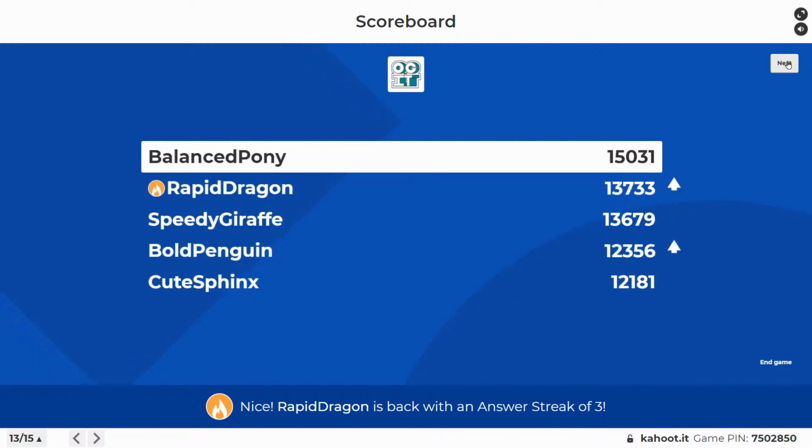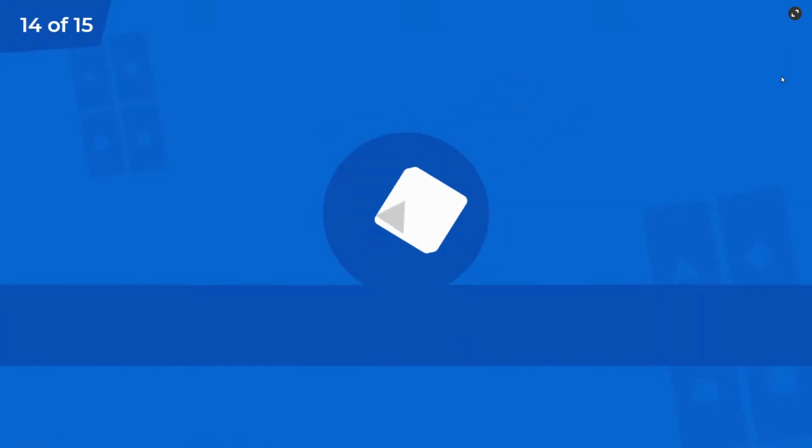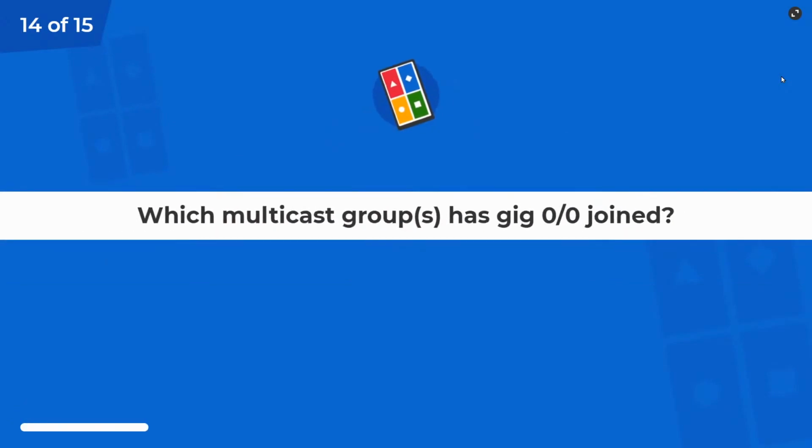We have 2 more questions. Balanced Pony is at the top of the heap. Rapid Dragon, whoo, answer streak of 3 in a row. Way to go, you fiery beast. Or Beastus, and Speedy Giraffe, Bold Penguin, and Cute Sphinx. It's anybody's game, almost anybody's game. The key is just hang in there and keep plugging away and keep learning.